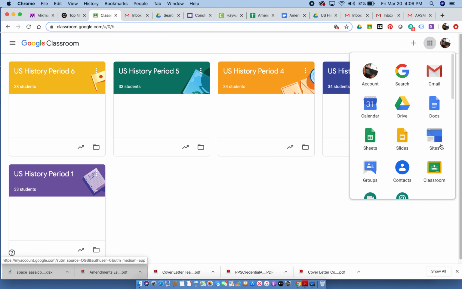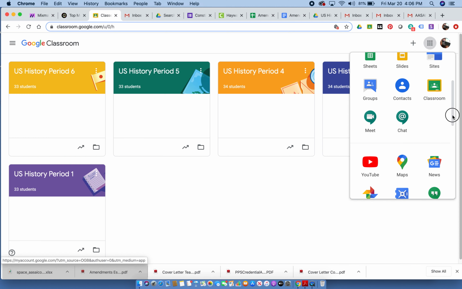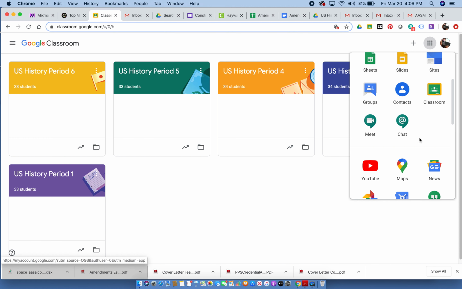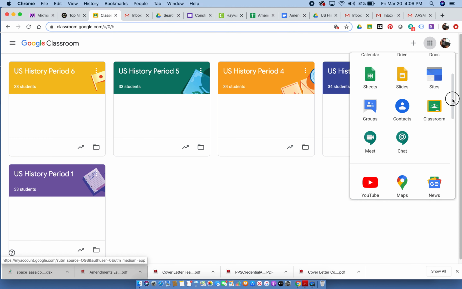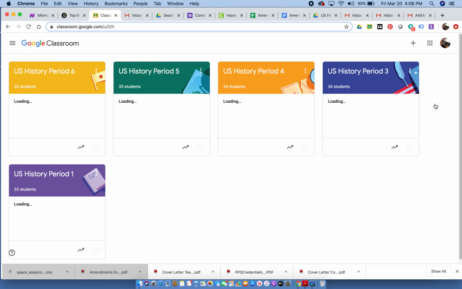And if you don't see it there, then all you have to do is move this little bar down to the next part, or slide it down to where it says more. And then once you slide it down to more, you'll see the Google Classroom symbol. And you click on Google Classroom. I know I already have mine open, but that's because I already have several classes.